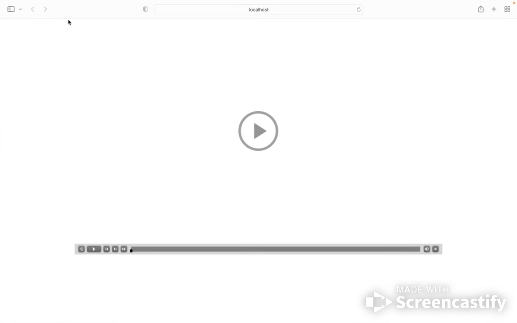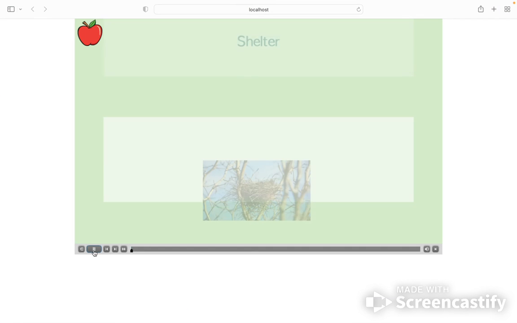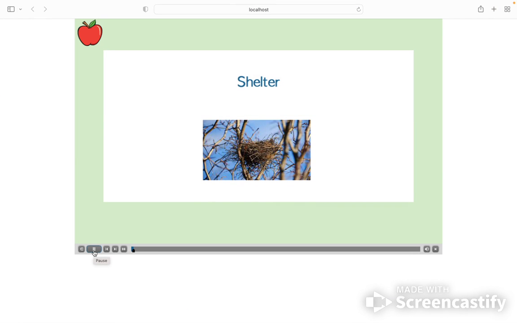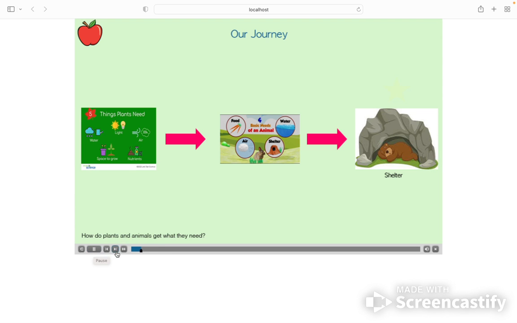This is my video 3 exercise, and it goes along with the unit, how do plants and animals get what they need from their environment? The focus of this particular lesson is solely on shelter. This is how I use animation in this slide, and I also did it in another slide.